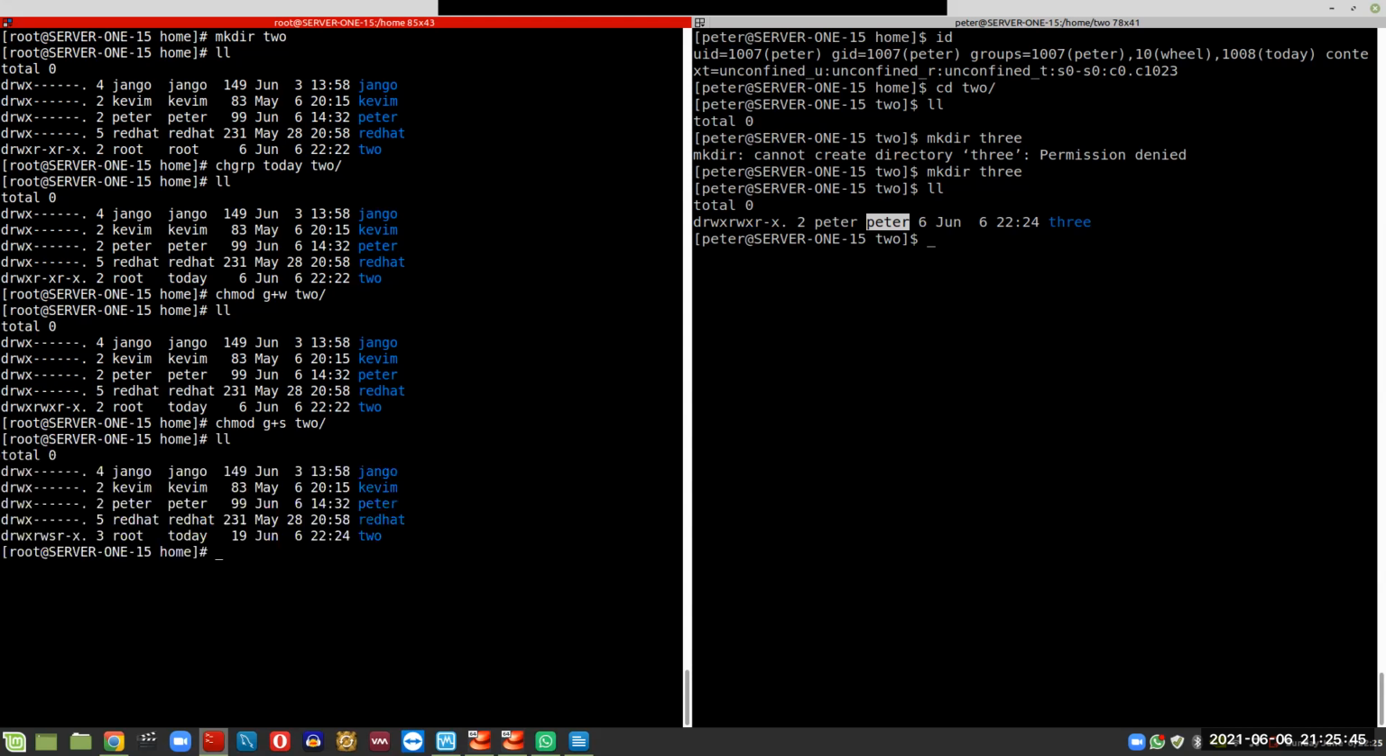If we do ll this time, what do we get? Here, you don't see the x anymore. The x is there, but what you see is an s. This s is to notify you that this folder is set as set group ID.